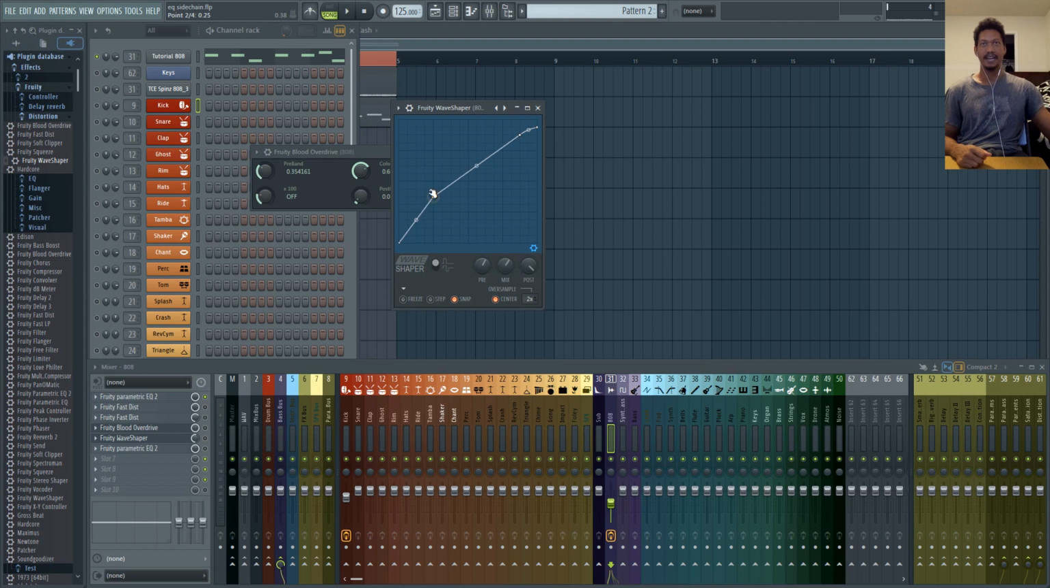Let's go ahead and add a band here. And you'll notice that the more I go to the left here, this is really going to distort it. Turn this mix back up. And you can see we're clipping here, so let's go ahead and turn the post down a little bit.